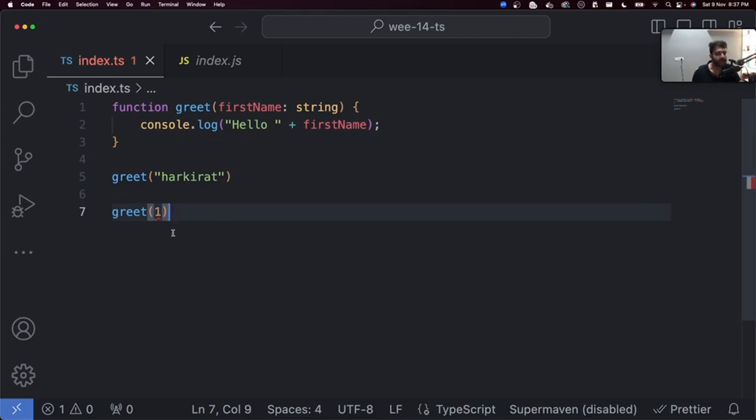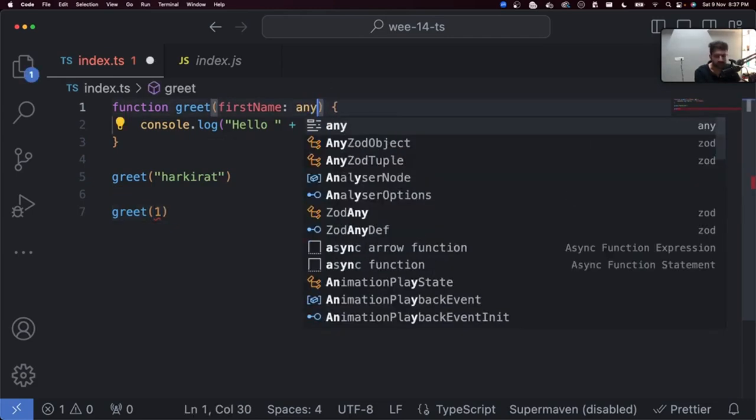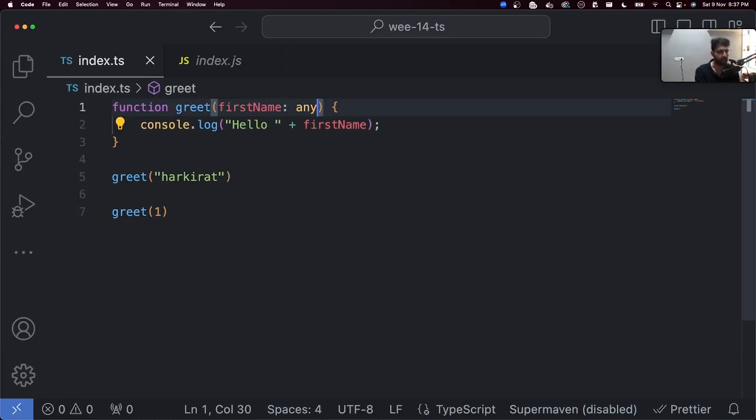How can I fix it? Harkirat, make it any. That is one thing you can do. You can make it any. कुछ भी हो जाएगा. But then you are not using the type safety of TypeScript. You should avoid any's at all costs. You should never use any. Even though it is provided, you should avoid using it. You should use string, number, explicit types.